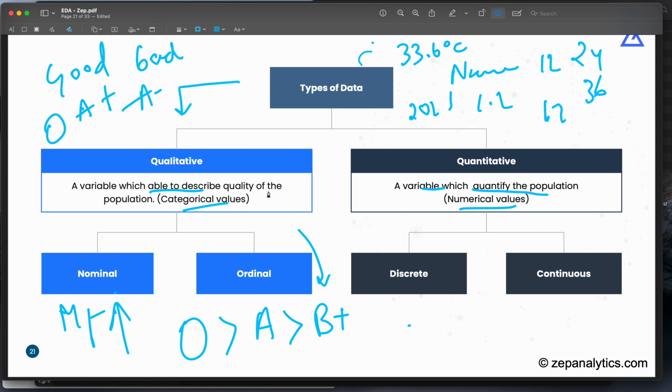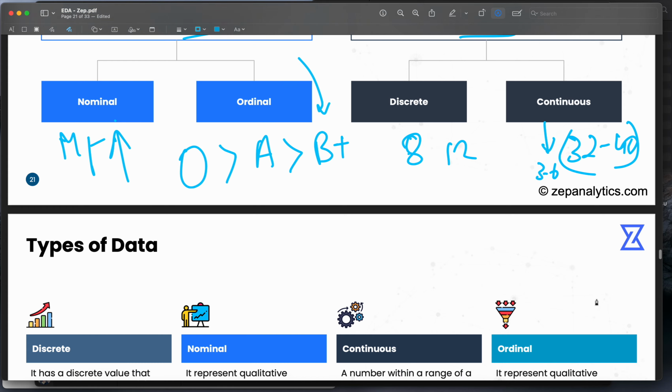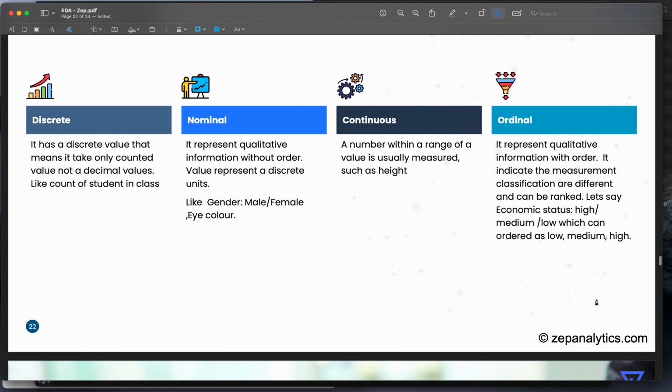In discrete, just direct to the point values. Continuous values, you can put like 32 to 40. In discrete, it's 8, 12, something like that. Or this can be 3.6 also. Any values with a decimal or some range part, that is continuous. Types of data, you just go through it.